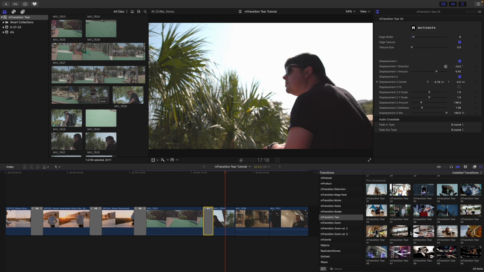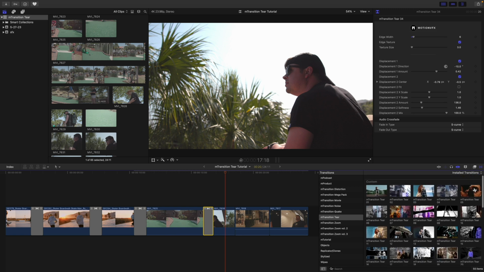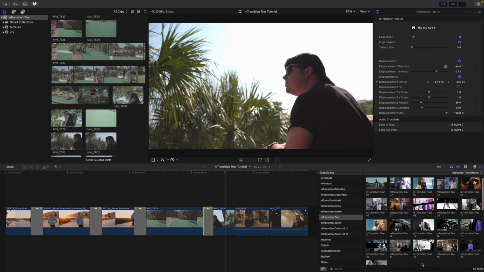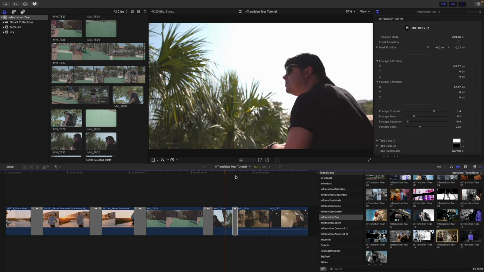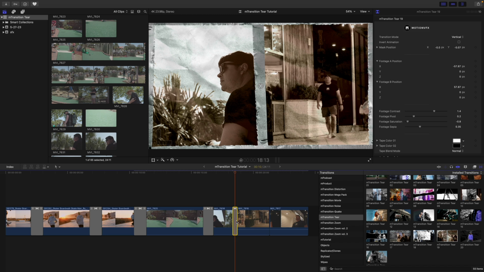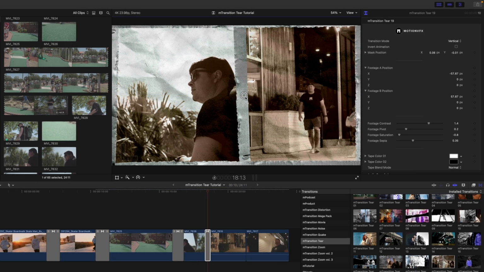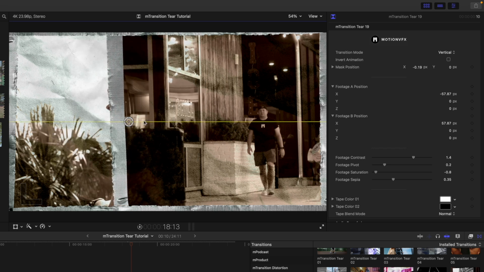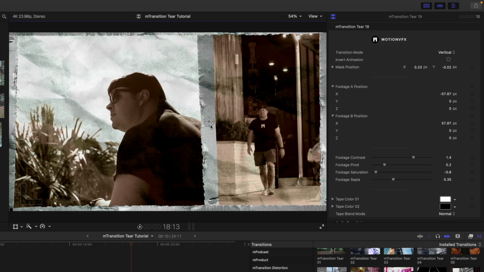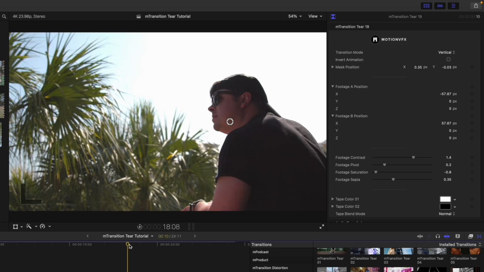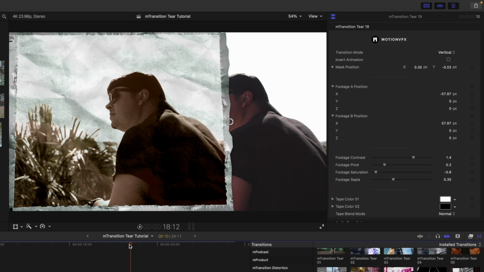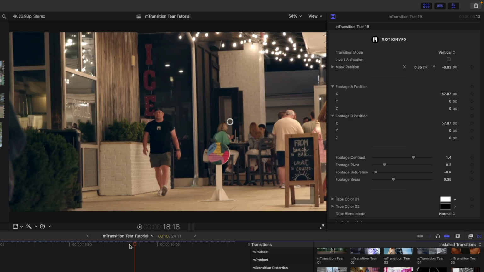All right, now let's go back to our custom, because there are a few really unique custom transitions in here. Very unique, especially if you're going against mPaper Rip. So first, let's look at mTransition Tear number 19, which is a really, really cool one. And you can see here that we do have our on-screen control, and we are just able to push that bit over. So that looks kind of like maybe some duct tape or something like that. But you can see that that pushes our footage over and then reveals our next clip.